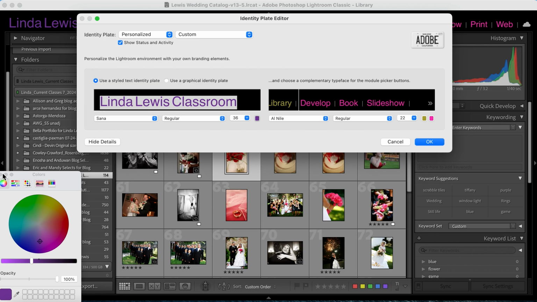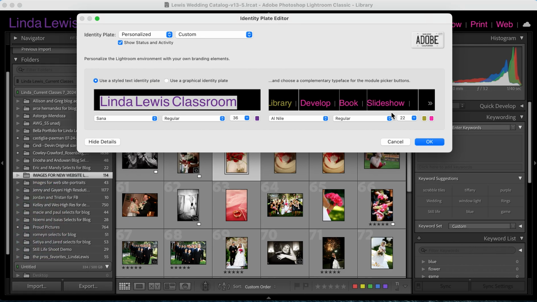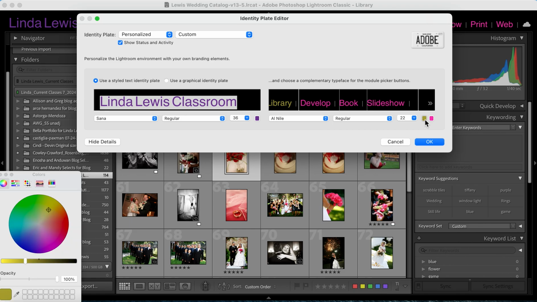You'll also notice that on the right side, I can change colors. So the first box is going to change the color of the module that is selected and being used. So I'll choose green. The second button will change the colors of the titles of the modules that are not being used at that time. So I'm going to just choose a straight red.